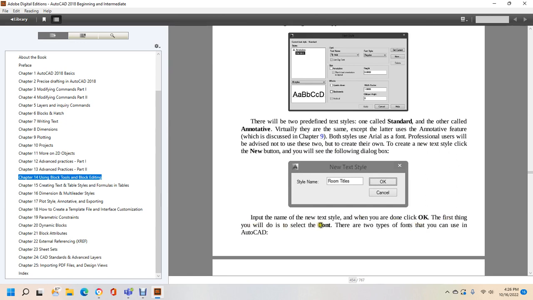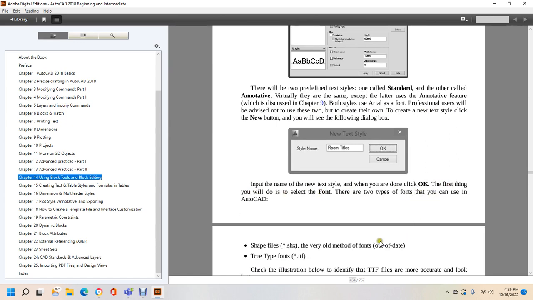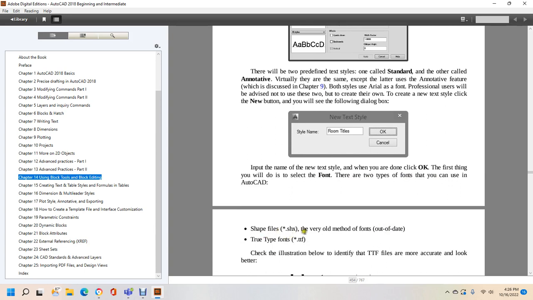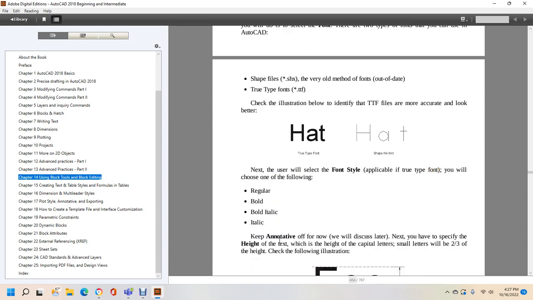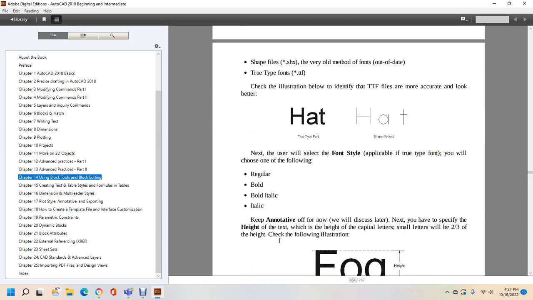The first thing you will do is select the font. There are two types of font that you can use: AutoCAD shape files, which are very old methods and out of date, and TrueType fonts, which are TTF files. Check the illustration below, which identifies TrueType font files; they are more accurate and look better. Next, select the font style applicable with the TrueType font. You can choose one of the following: regular, bold, italic, and bold italic. Keep annotative off for now; we'll discuss it later.